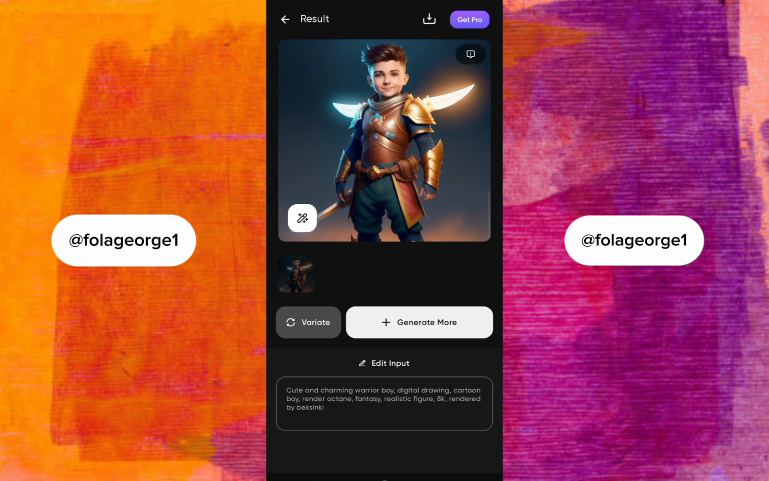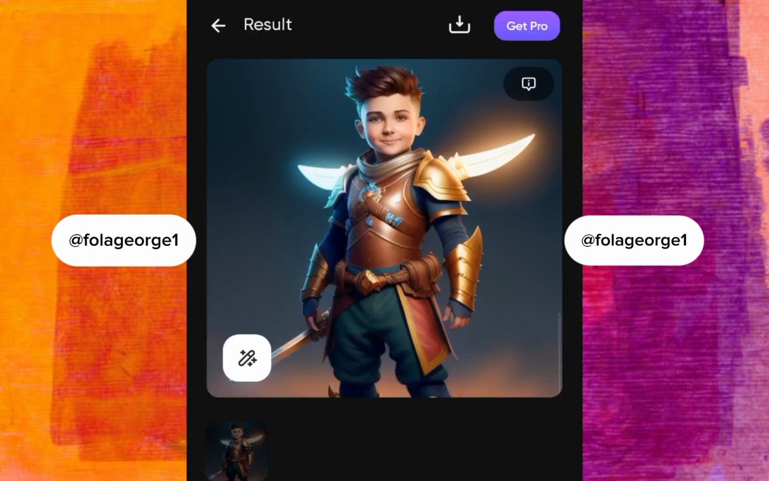So when you are done watching the ad, this is what the app has generated for us. So you can see this beautiful image of a cute and charming warrior boy, right? So this is simply a digital drawing rendered in 8K, right? So this is a very beautiful image, right? You can see the armor of the boy, you can see the weapon of the boy. So this image came out clean, this image came out nice.